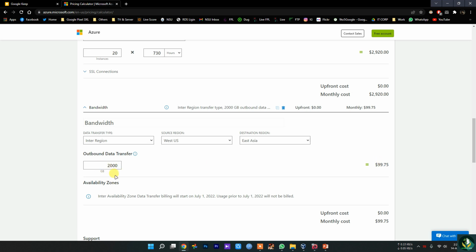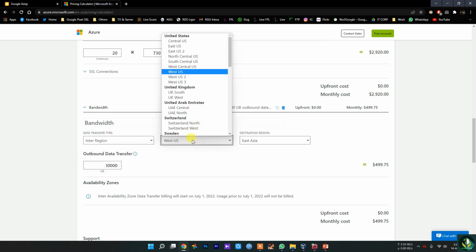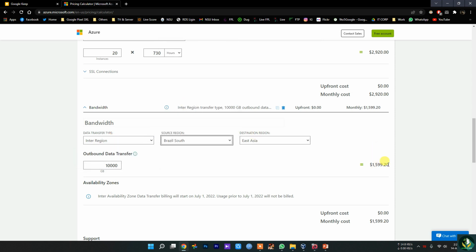So 200 GB, 2000 GB. Let's try 10 terabytes, which is $499. And obviously we can add more and more terabytes and the cost can be even higher depending on the location. So if we use, where is West US, let's use Brazil. Brazil has higher prices. So Brazil South, as you can see, it rose up instantly.